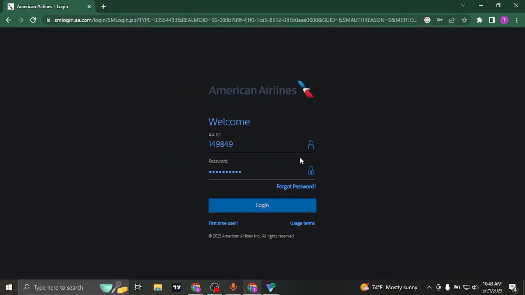Once you type in both of these information, you can just click on login and you'll be successfully logged in to the Jetnet account of American Airlines.